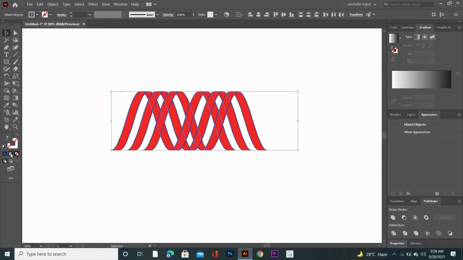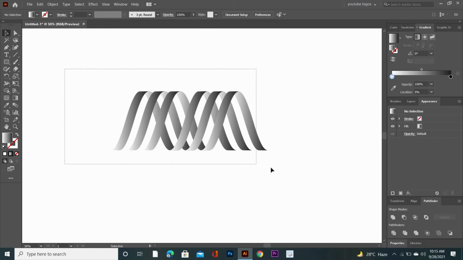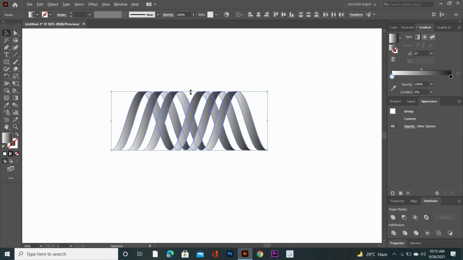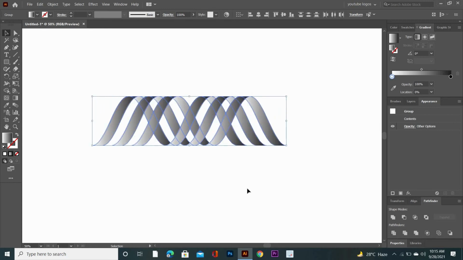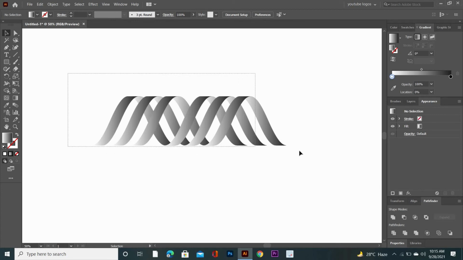Now click on gradient. Now select the shape, press and hold Alt key, click and drag in to reduce the length, and then click and drag out to make it a bit wider. Now select the shape again.